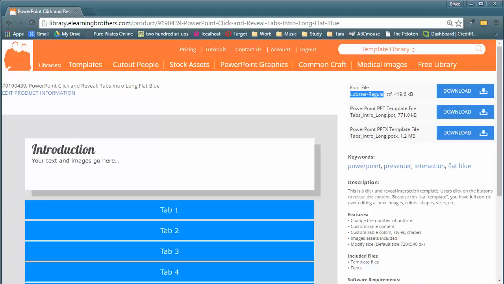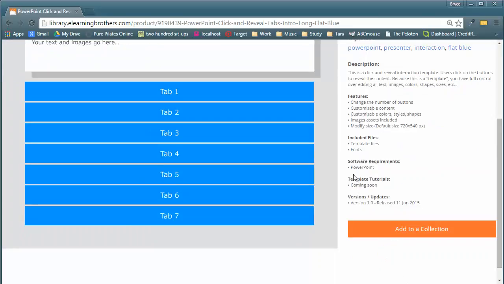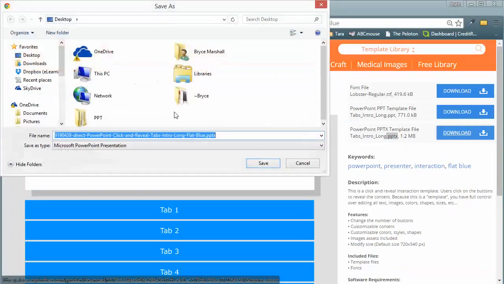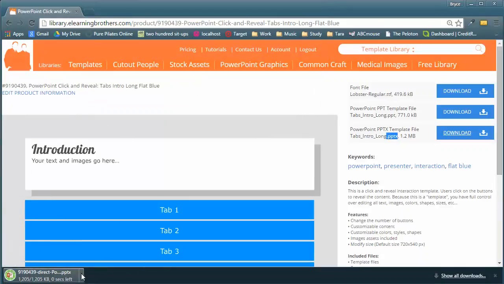Okay. And then we also have PPT and PPTX for our PowerPoint objects. And then here's the description, features, included files, versions, software requirements, things like that. All right, so let's go ahead and download this. I'll download the PPTX for this purpose and save it to my desktop. Once it's downloaded, I'll go ahead and open it.